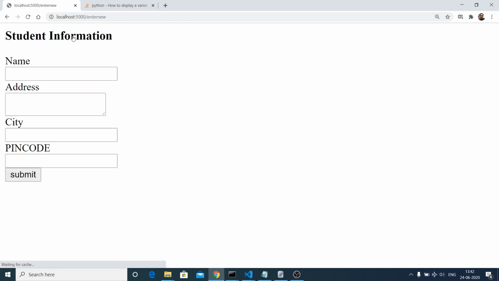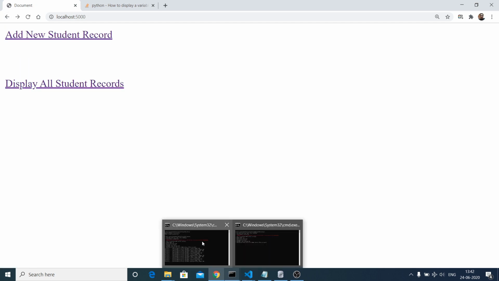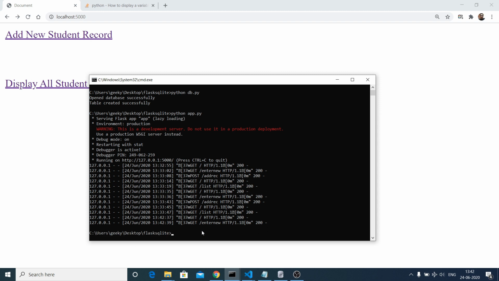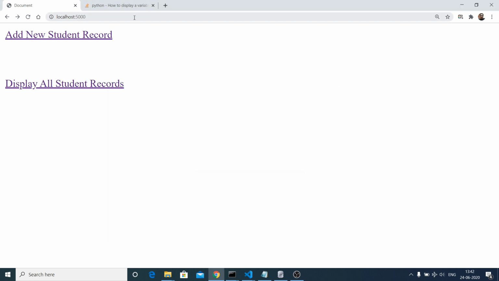So now you can see that it has got. So first of all, we need to close the previous application. I think that it was starting the previous application. Now if I refresh, you will see that. So this is our application.